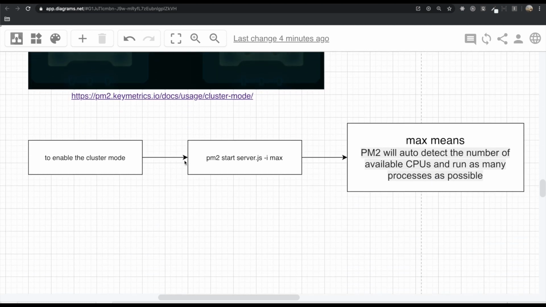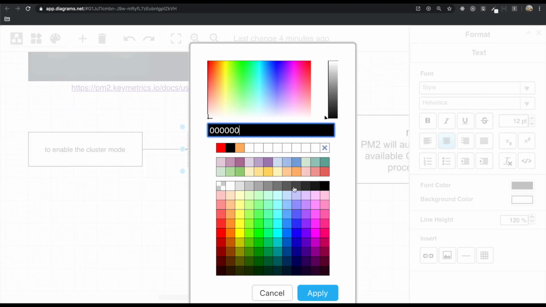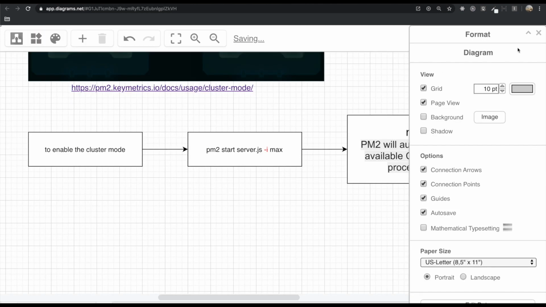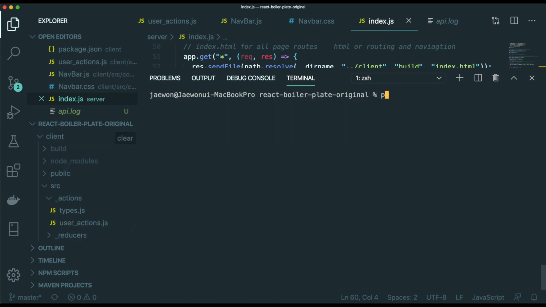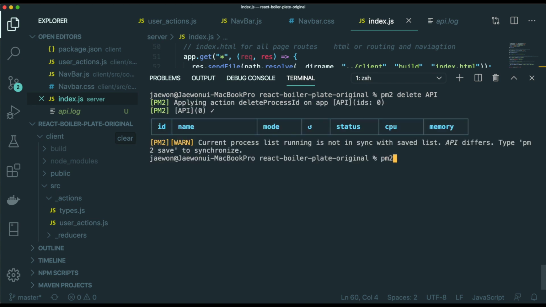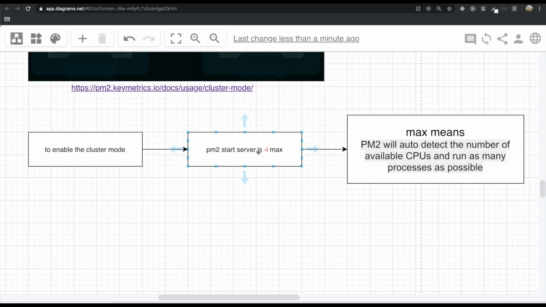To enable this cluster mode is really easy. We can just type this -i flag. I need to give this one red color to highlight it. If we go to our application here, first I'm going to delete the process I have right now. pm2 delete api. So I don't have any process. So pm2 start server/index.js, and then the -i.